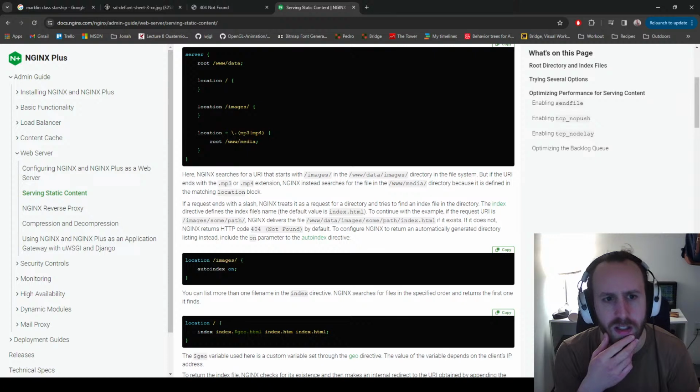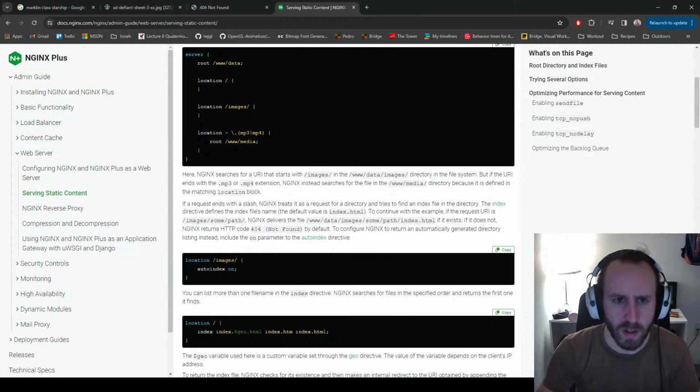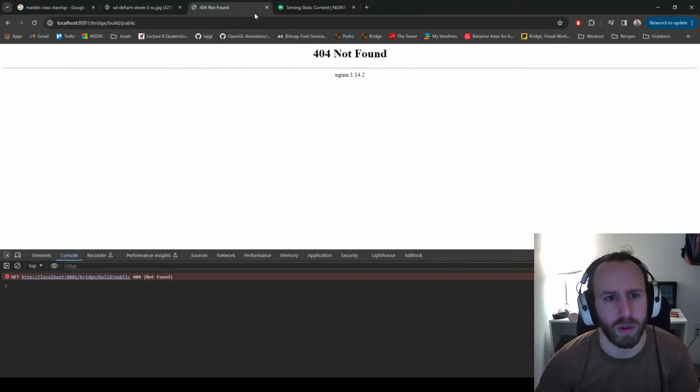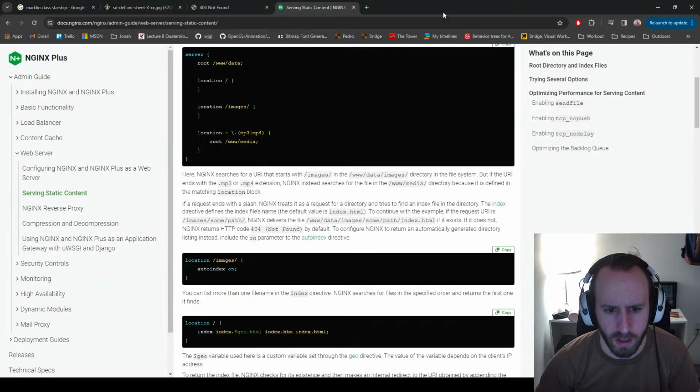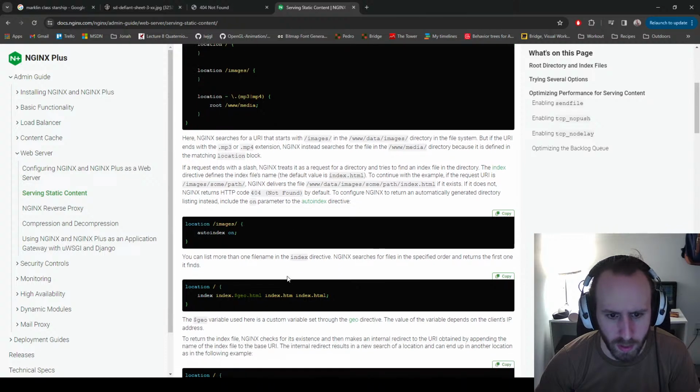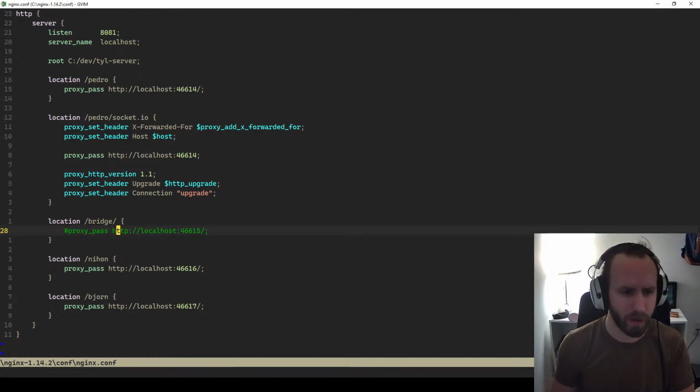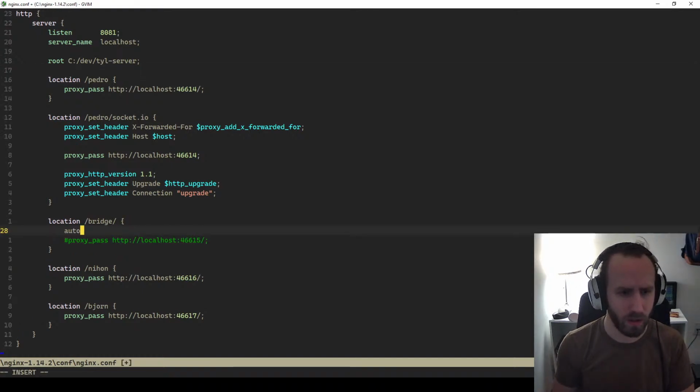Yeah, but it's not doing that. It doesn't return 404 not found. Well, okay, it is. 404 not found by default. To configure it to return an automatically generated directory listing instead, include the on parameter in the autoindex directive. So autoindex on. Let's try doing that. Autoindex on.